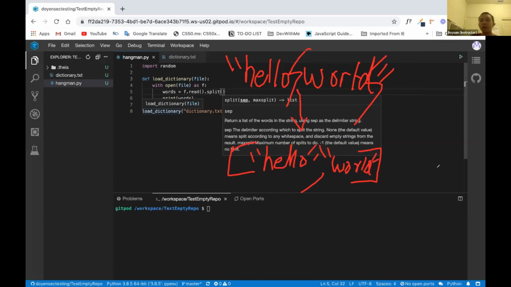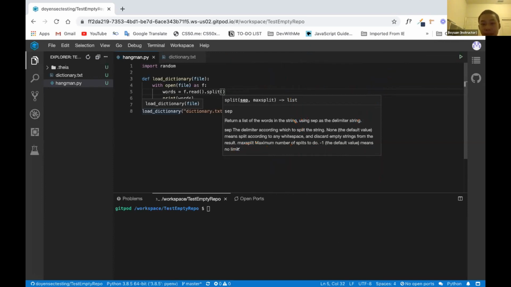So split takes in a split term, or delimiter. This is where you say, where should I split this string? And then each part of it is going to be an element in a list. And in here, we're going to split by a special symbol.